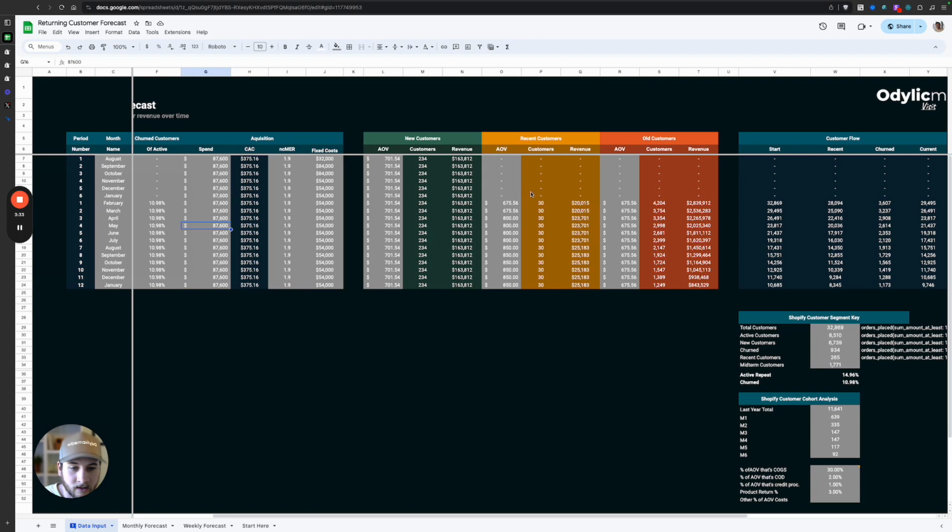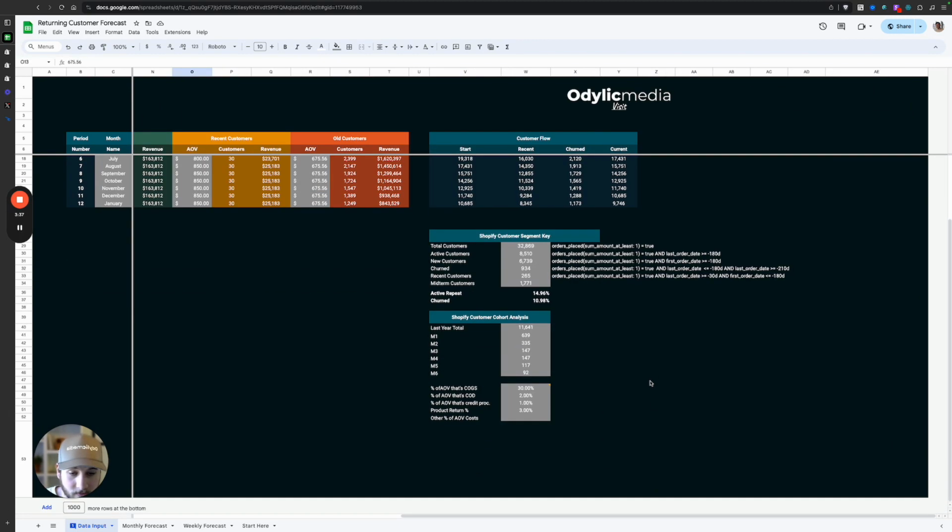Okay. So after you throw in your AOVs, we move down to the Shopify customer segment key. Now here, you're just going to copy and paste these queries in to separate and kind of pull apart all of your customer segments into their individual pieces. So we're going to be separating this out into a few different segments here. And again, all you have to do is copy and paste these.